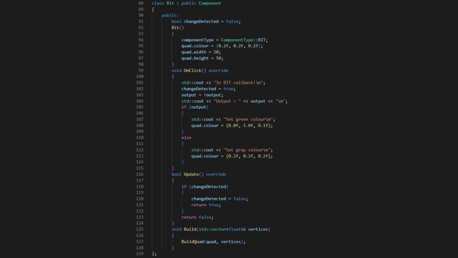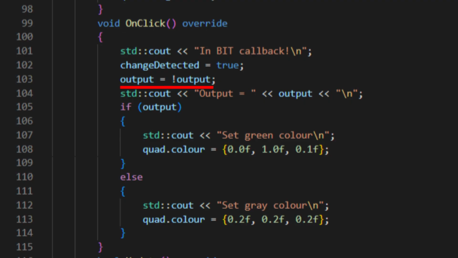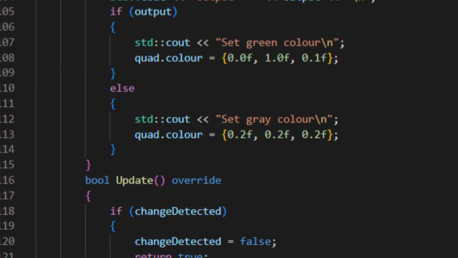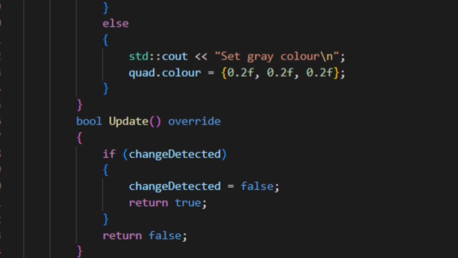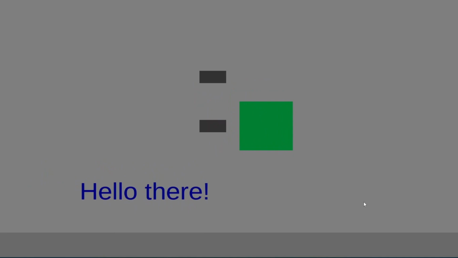Day 5 was where things started to get real. In the bit class, I created a callback to turn the bit on and off. It sets the color of the bit according to the output. The class also has an update function, which is run by the app each time to check if there was any change in the output. And I managed to get text working, a good start for tomorrow.